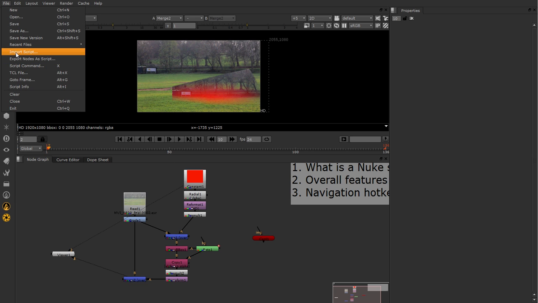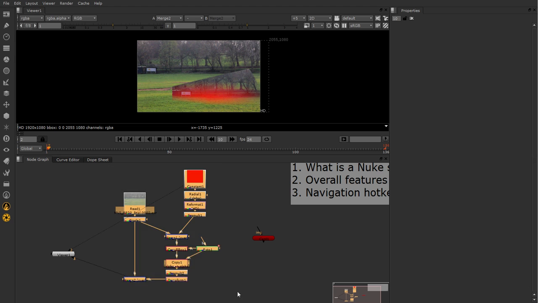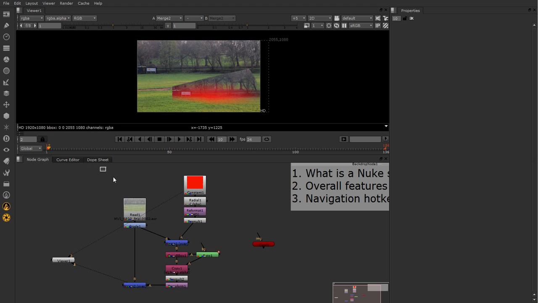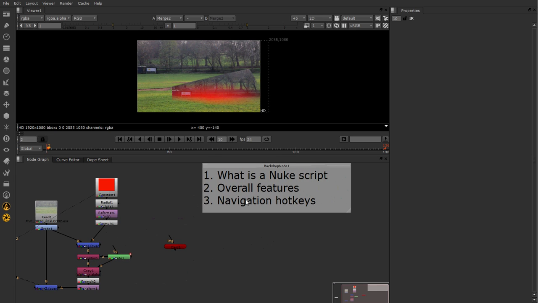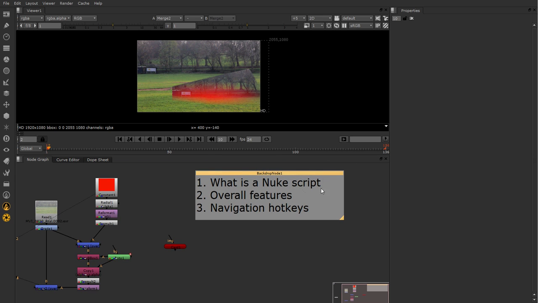So when you look at this import script and export script button, it basically means importing some work that you have done or exporting your selected work. So that is what a Nuke script is.